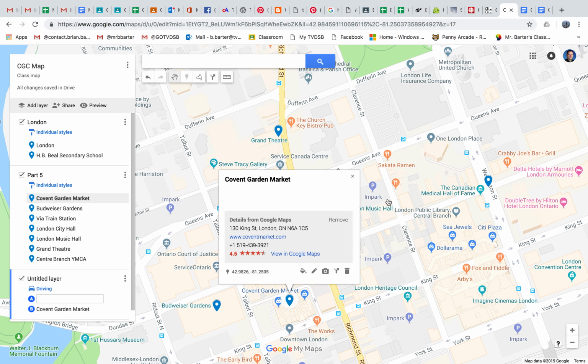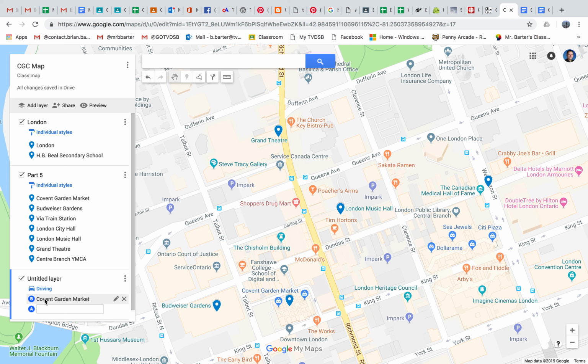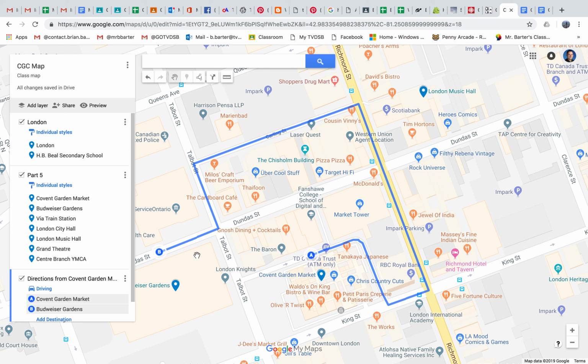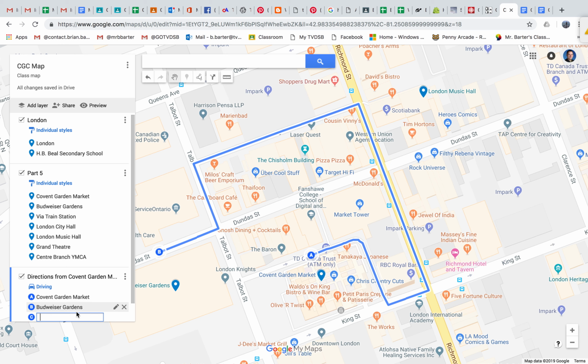Center the map, make it a little easier to read. And we want this to be up here. We want to start there, and then we're going to go, let's say here, we'll click on Budweiser Gardens, and it will give us some driving directions. Now we can change this just like any Google app from driving to walking. We can also add another destination along the way.